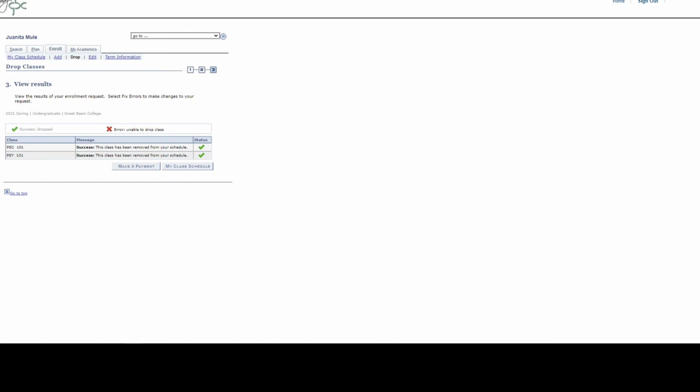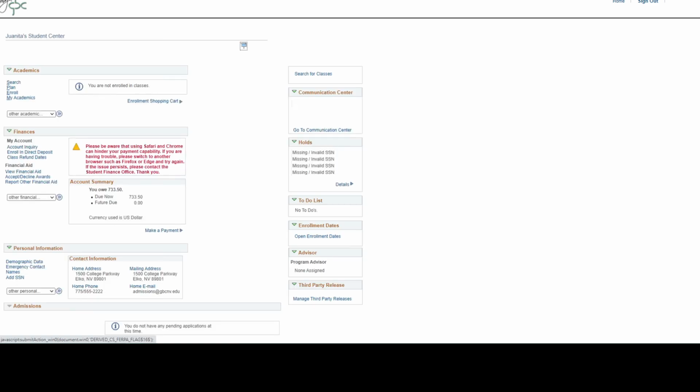And then what we're going to do is go back to the main page of the Student Center by clicking on the Go To drop-down box, clicking Student Center, and then clicking the double arrows in the circle. And here we are.